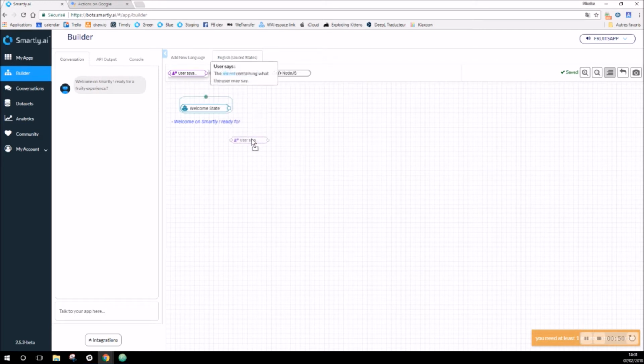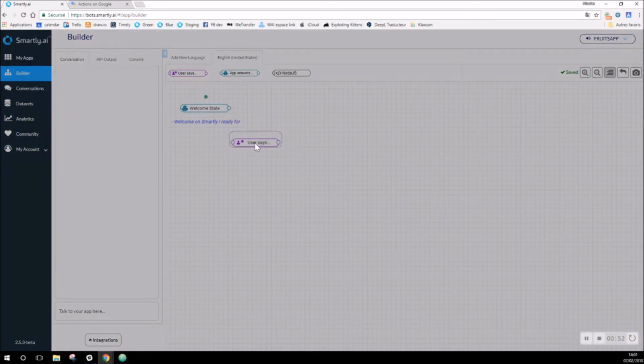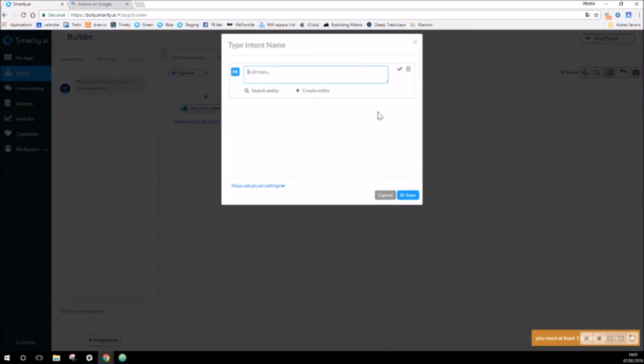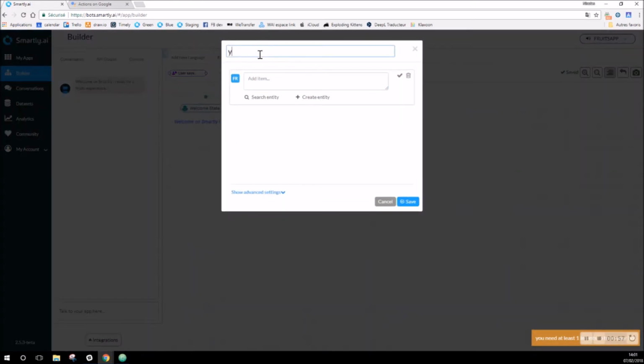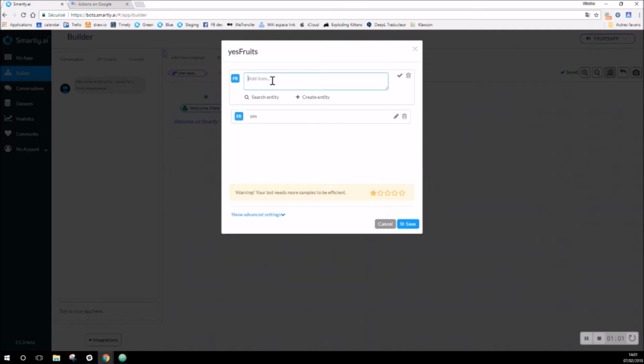Now I can create. Drag and drop an intent capsule, the purple capsule, on your graph. Give it a name. Remember to spare the specific characters. And start filling the intent capsule with the utterances. The more you have, the better your app will be at answering. Once it's done, save your intent.